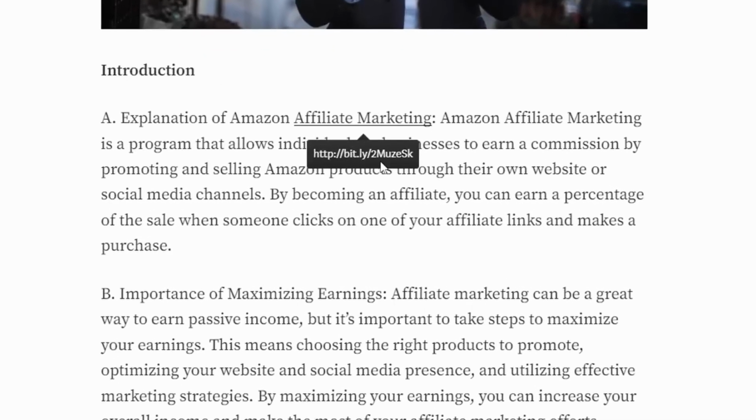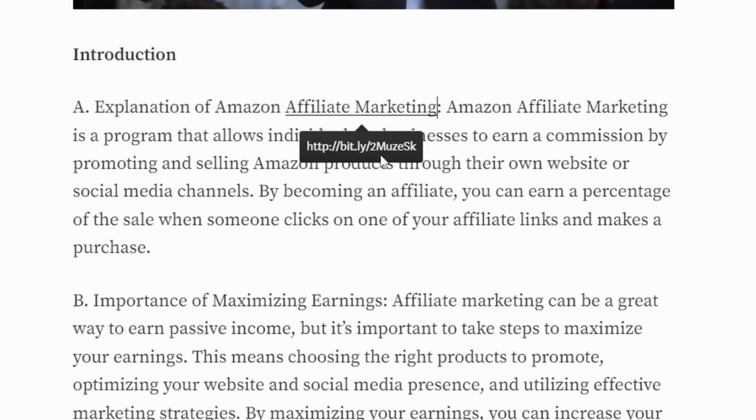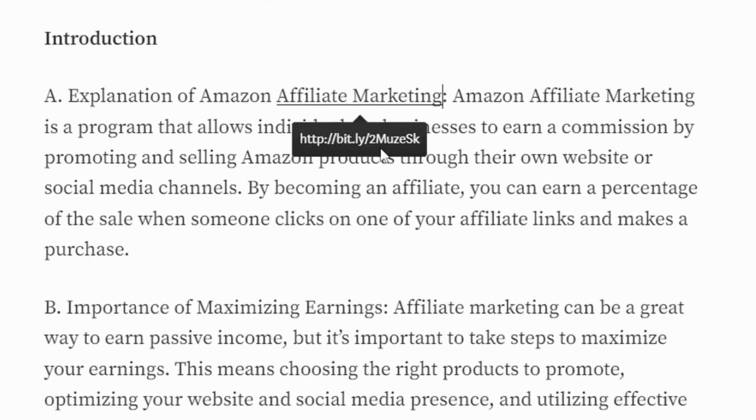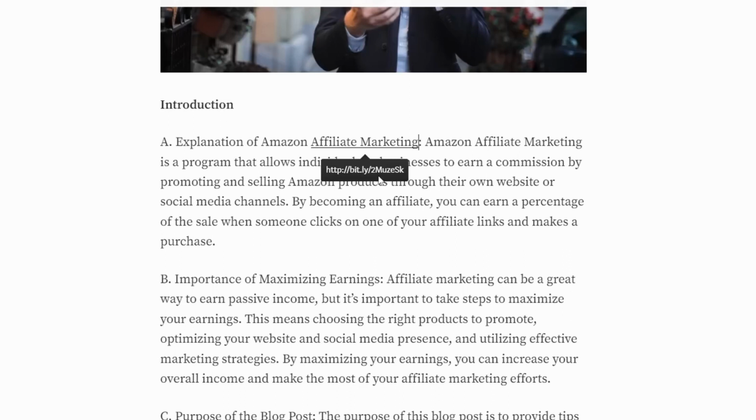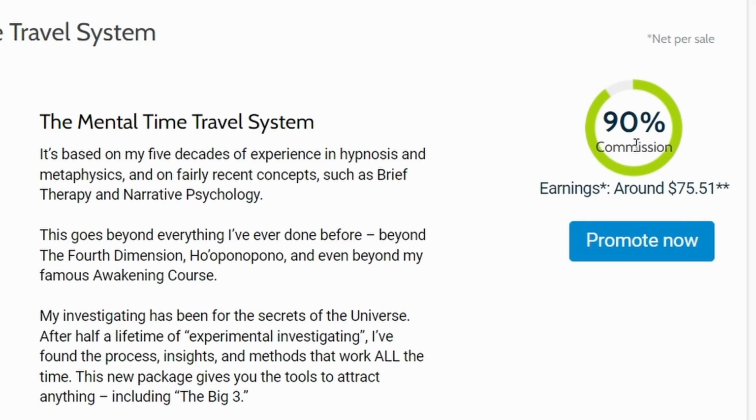Once you've inserted the link, the text you highlighted will become a clickable hyperlink that directs readers to the destination URL when clicked. This feature is a simple and user-friendly way to add affiliate links to your Medium blog posts. Now, if anyone clicks on this link, you'll earn commissions.